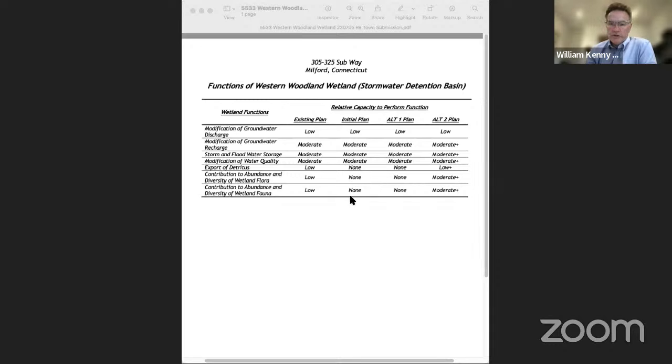You will lose all of the habitat value. So we're saying that under both the initial plan and alternate one, you lose the vegetation in that area and whatnot. With alternate two, you will see a slight increase, except the only one that you won't see an increase in is the groundwater discharge, but you're going to see a slight increase in all the functions. So with alternate two, the wetland itself will be slightly larger, and then all of its functions will increase slightly.